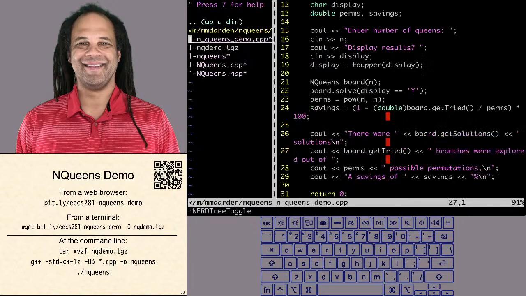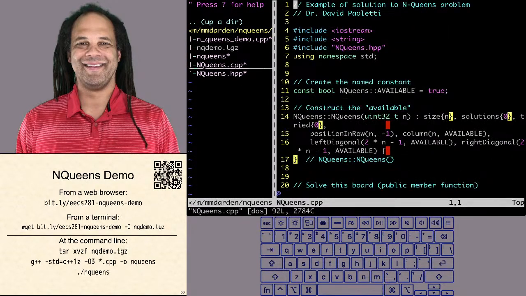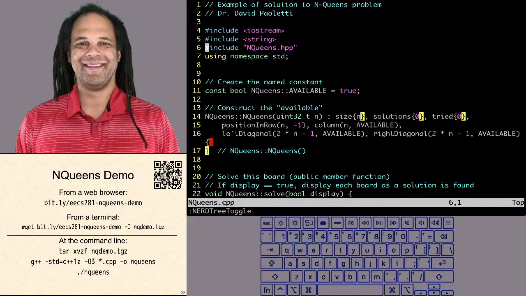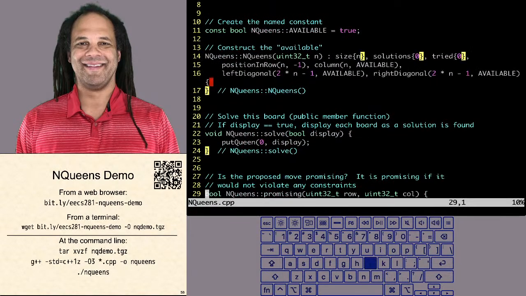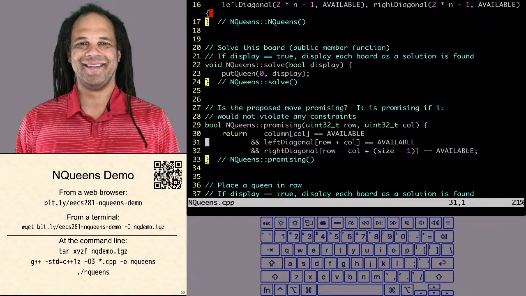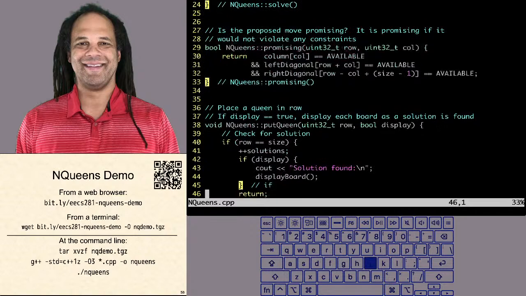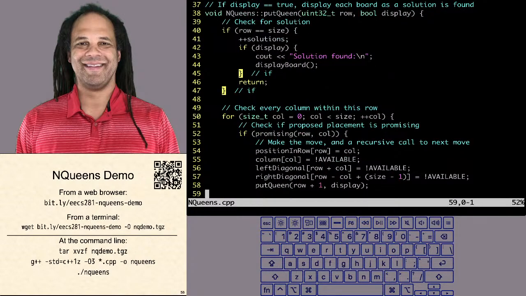All right, if I want to grab nqueens.cpp, you can see many of the things that we've already looked at. Here is the promising that I wanted to deal with. I've got check the column and check the 2 diagonals. That's good. Here's solve. All solve does is try put queen, and put queen is my recursive backtracking function. So here's backtracking. We've got put queen, calling put queen in row 58. Check for row equals size. That's my solution check in row 40.